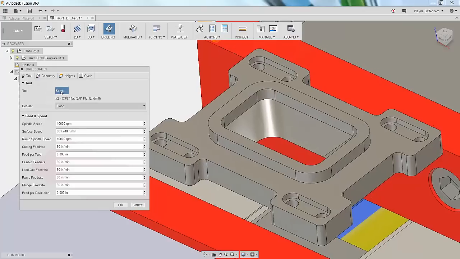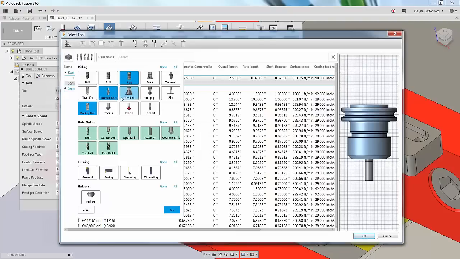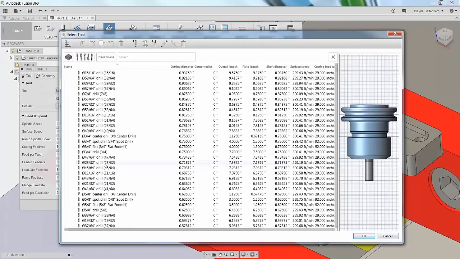Okay, so I'm going to choose a 1/4 inch drill. The filter knows I'm doing a drill, so it filters on different drills that make sense. I'm going to look for a 1/4 inch drill that I work with, even out of the sample library, we can do that.